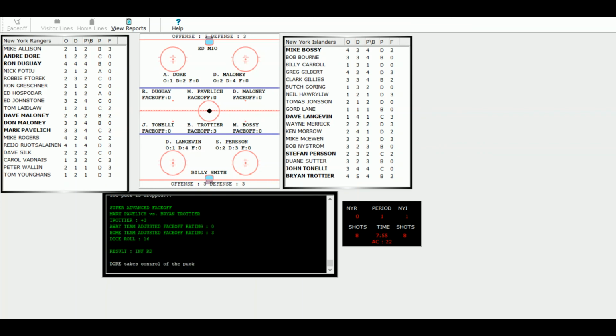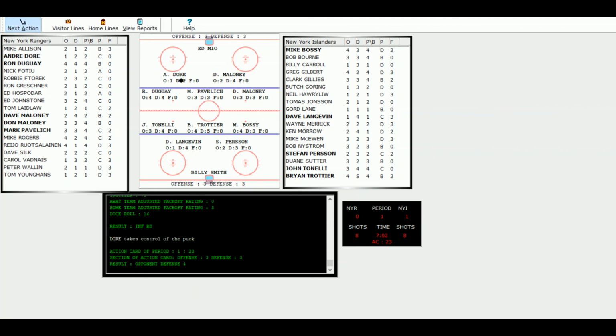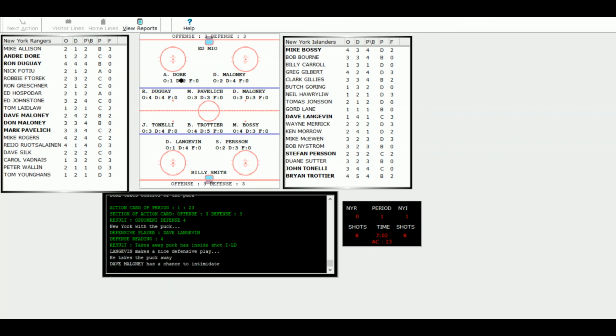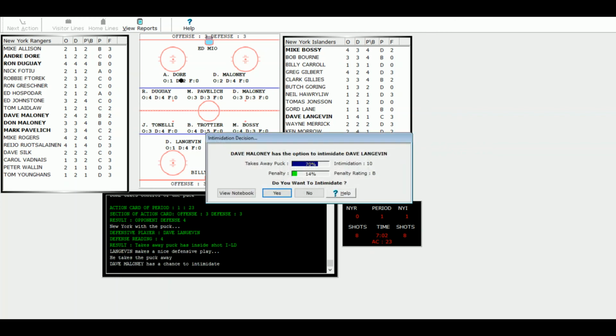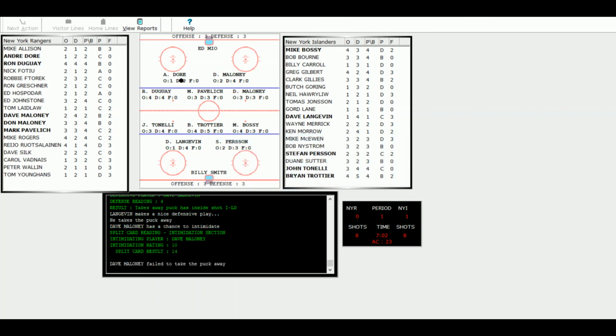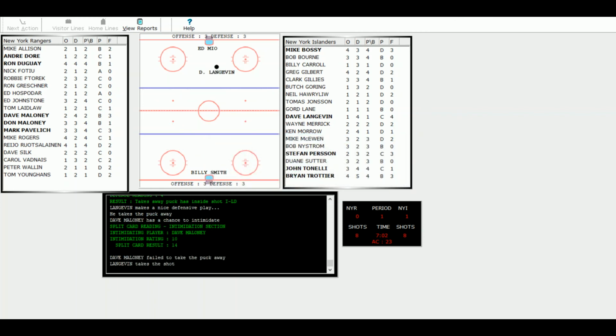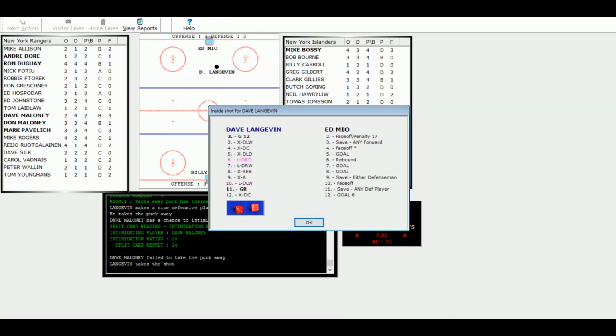Inferior right defense. Dore flips a card. Opponent defense 4 for Langevin. Takes away the puck, has an inside shot. Lefty can intimidate. Dave Maloney does not intimidate. And so Langevin, who really can't shoot, has an inside shot. 2-11-8. It is a 5. Save, Lefty.